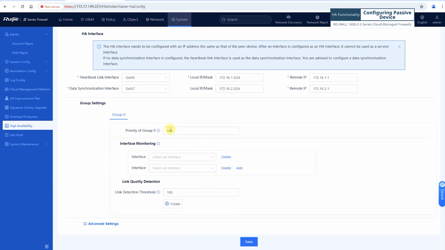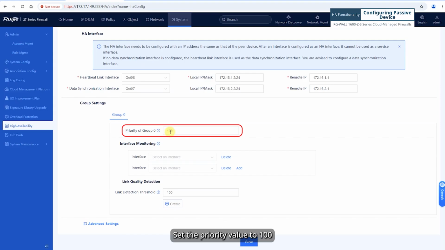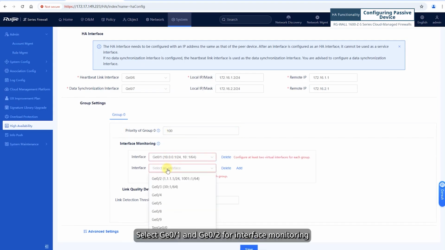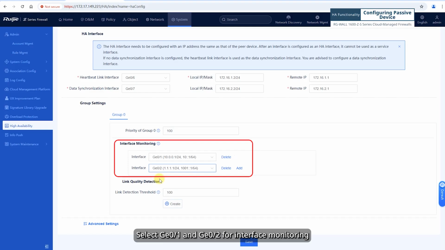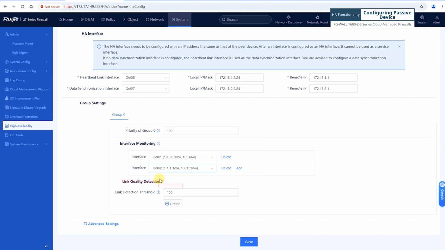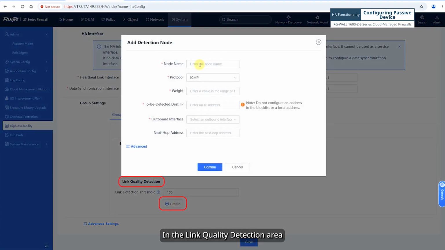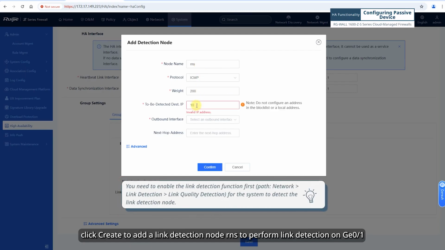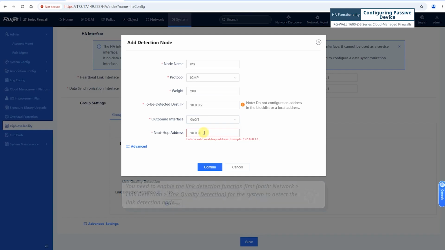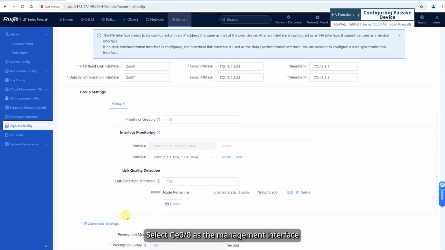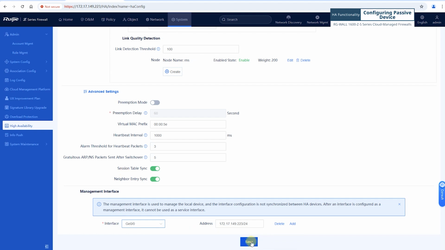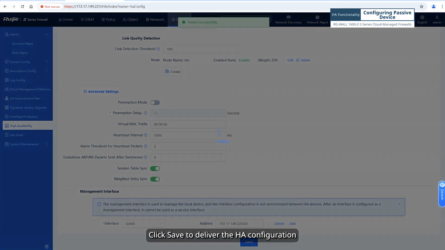Configure Group 0. Set the priority value to 100. Select GE0/1 and GE0/2 for interface monitoring. In the link quality detection area, click Create to add a link detection node RNS to perform link detection on GE0/1. Select GE0/0 as the management interface. Click Save to deliver the HA configuration.